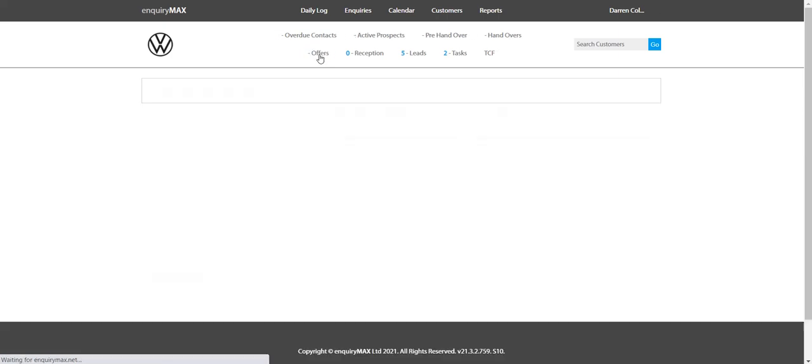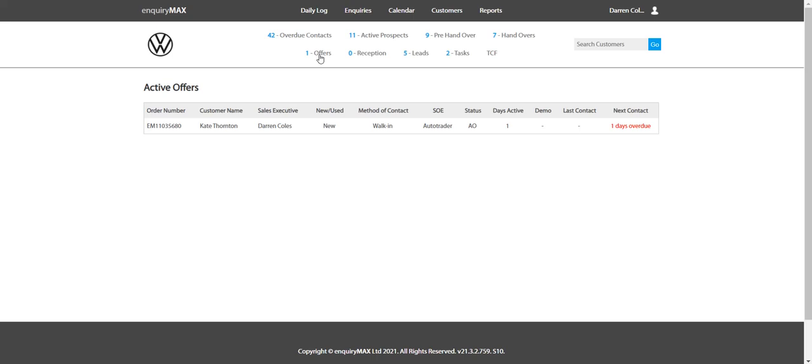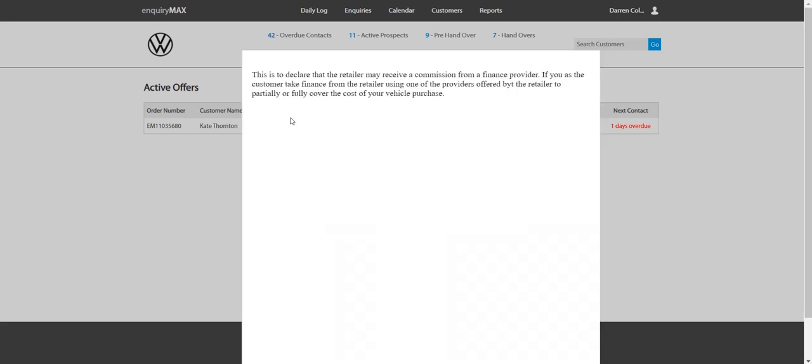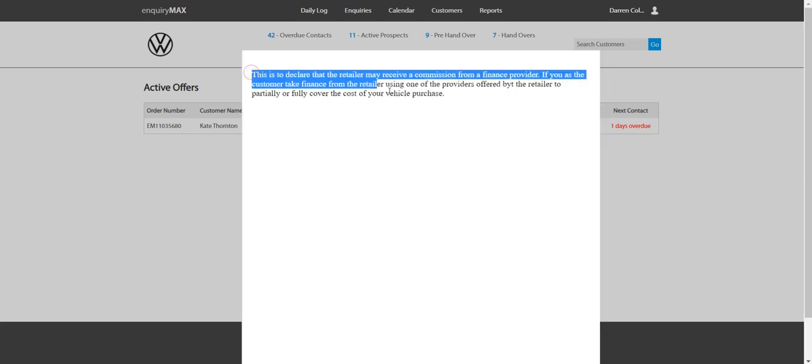When I click into the offers page, you can see Kate Thornton here, and when I click onto the order number to present the figures, it tells me that the Finance Commission declaration hasn't been read to the customer. So when I click read document to the customer, this is the text that I added in when I was loading the FCD into the group login.